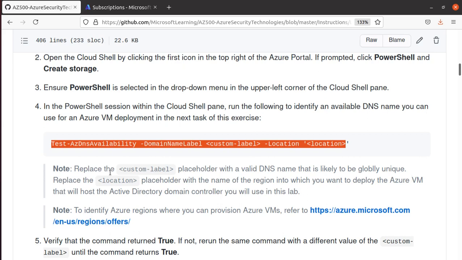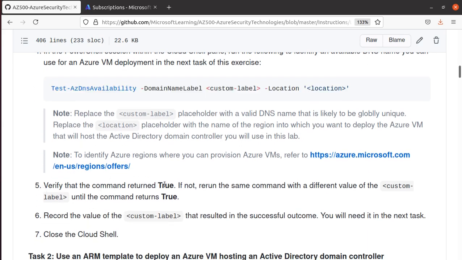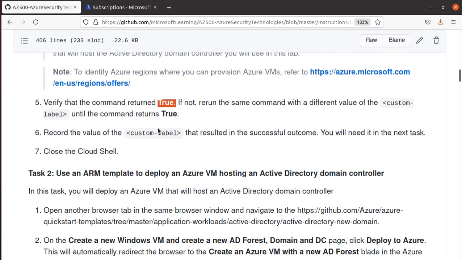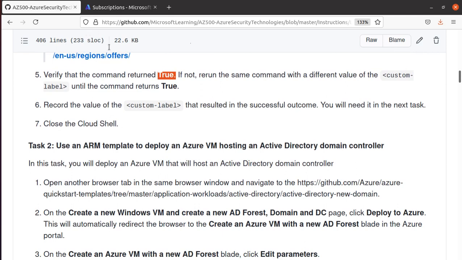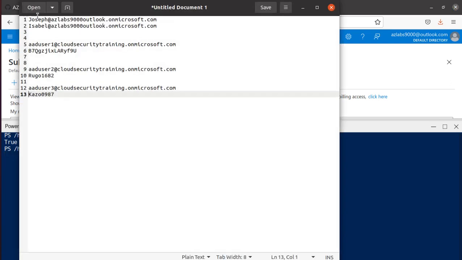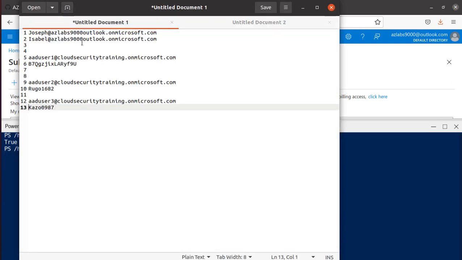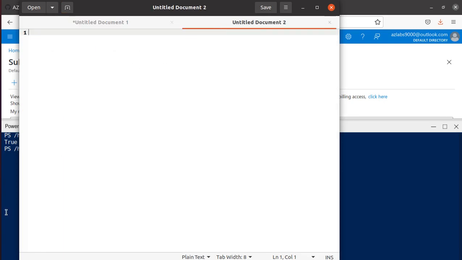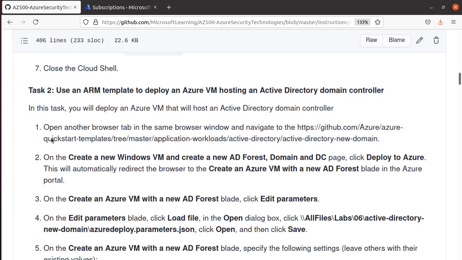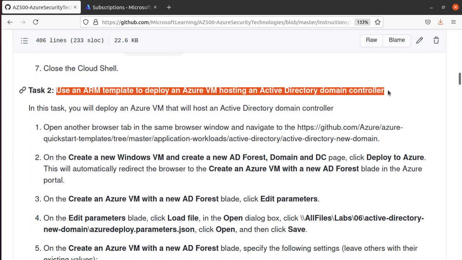Now verify that the command returned true. If not, rerun the command with a different value. So if you have false, just try to add some numbers and stuff, and go from there. So now we are going to record the name Cloud Security Labs, and I'm going to put it in my notepad and save it. Now coming over here, we're going to use the ARM template to deploy.